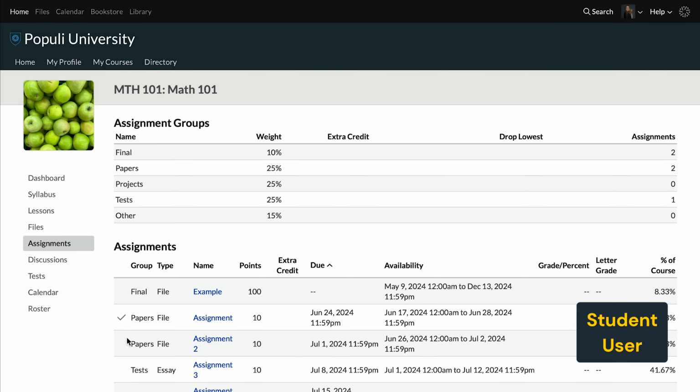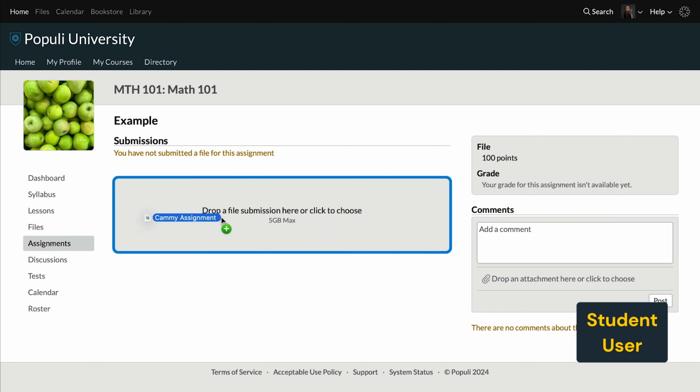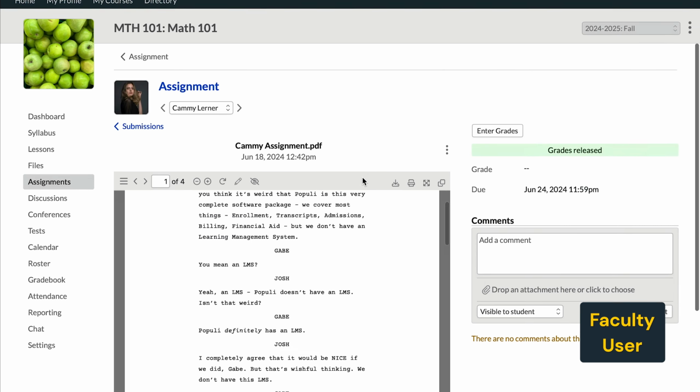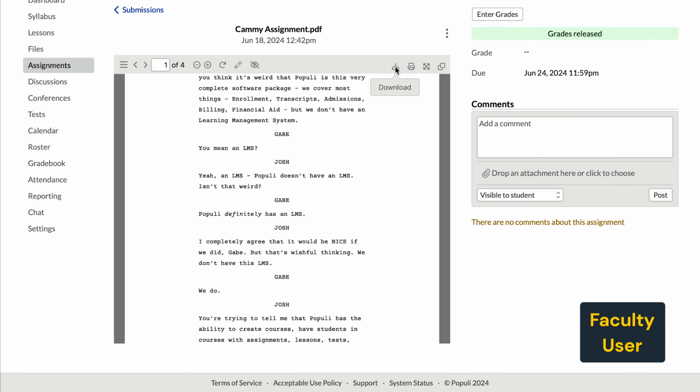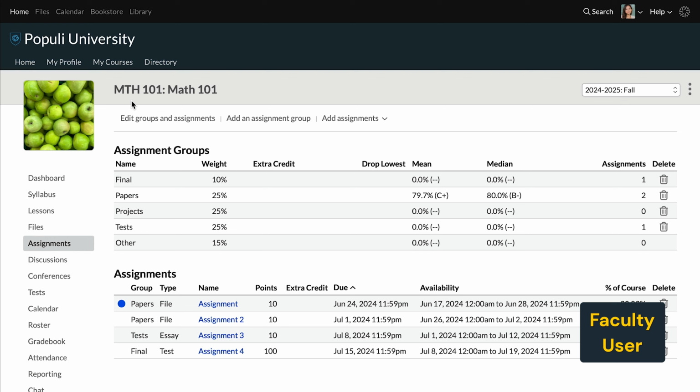A file type assignment is an assignment students can access on a course in Populi and to which they can upload a file. The instructor can then view the file in Populi or download it to review on their device. When they've reviewed the file, the instructor enters a grade, and if they want, other feedback for the student to view.